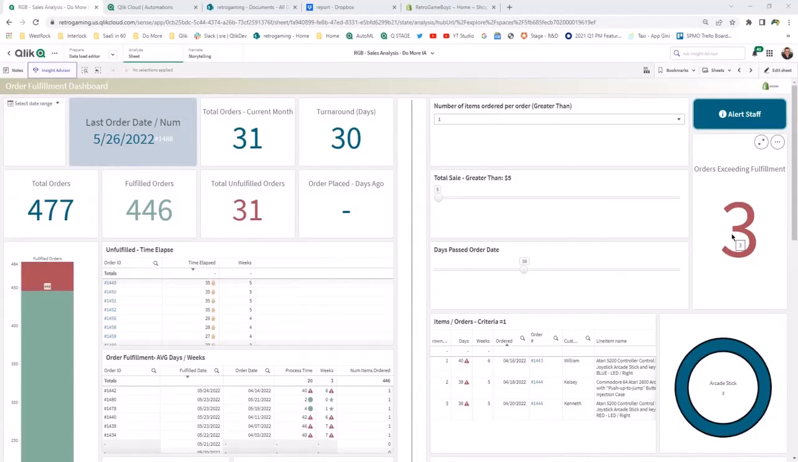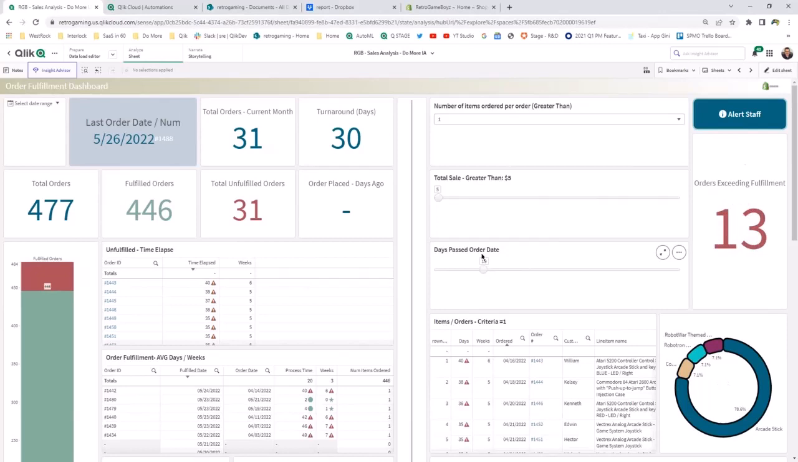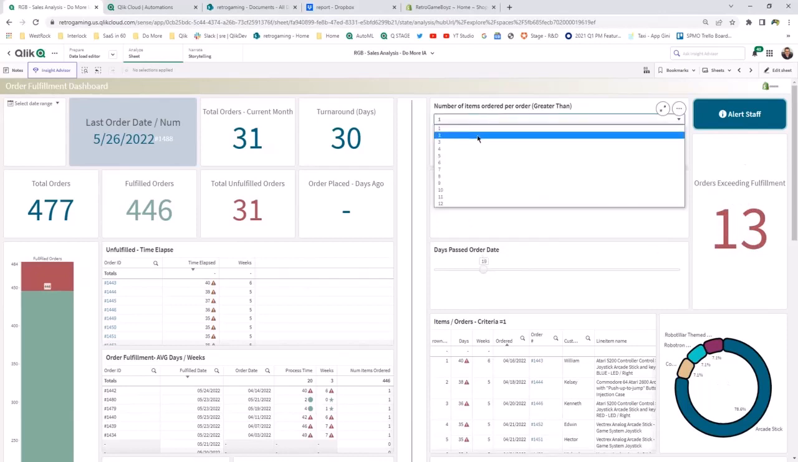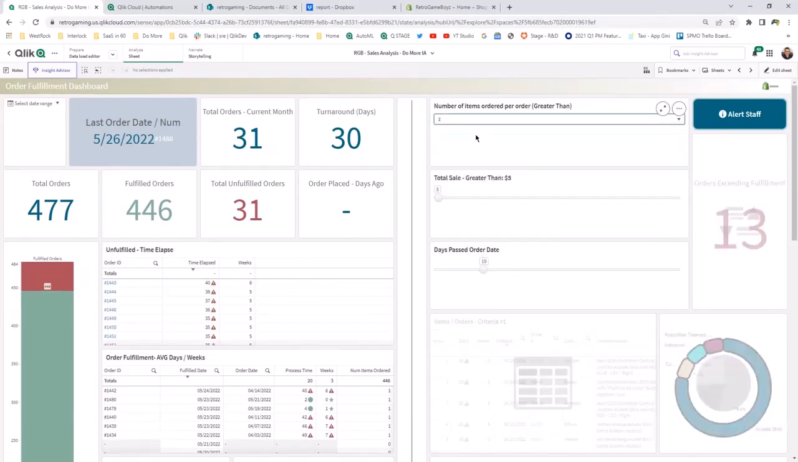So we know that these 3 orders are at potential risk, and they're over 4 weeks old. Well, we need to process these orders quickly. So what we're going to do is change some of these parameters. Now, I'm going to say, well, let's look for orders that are maybe over 19 days old. And let's look at orders that have more than 2 items. Let's see what shows up there. And then I also want to say total sales that are greater than, let's say, 100.